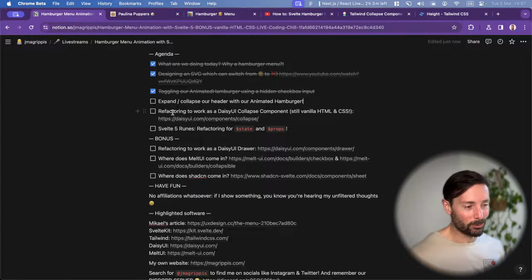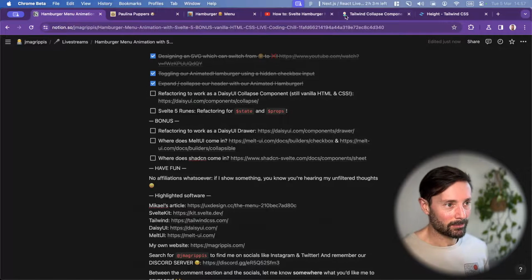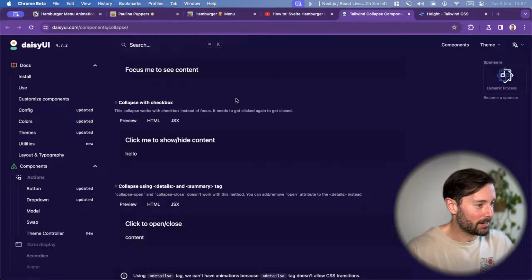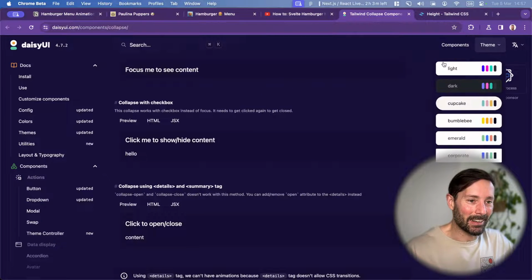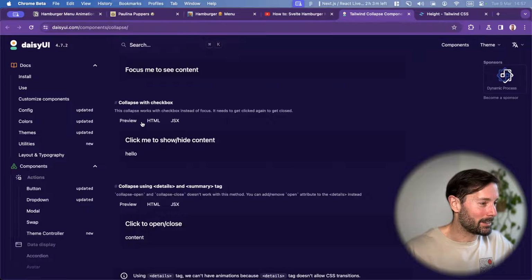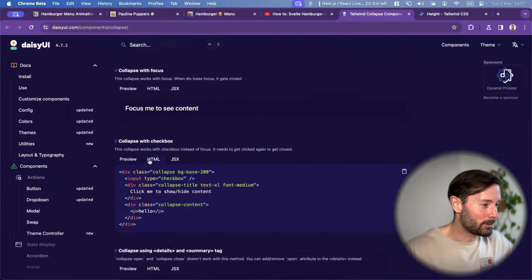So you can do your own CSS and have it look as cool as you'd like. And that's why we work with libraries like Daisy UI, because maybe they know more about design than I do. Maybe they have more things that we can use. And we're gonna do the collapse with checkbox solution because this is essentially what we're doing.